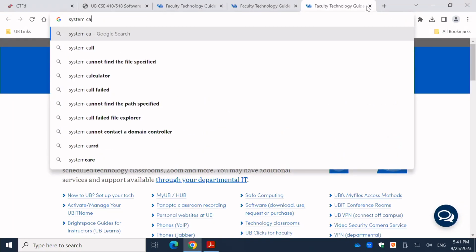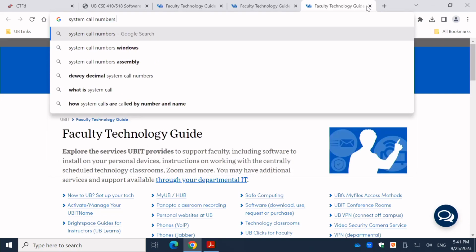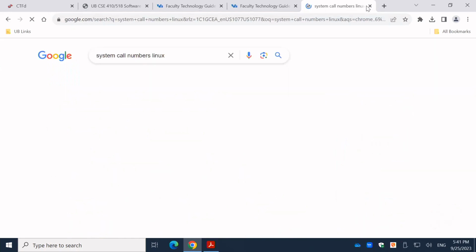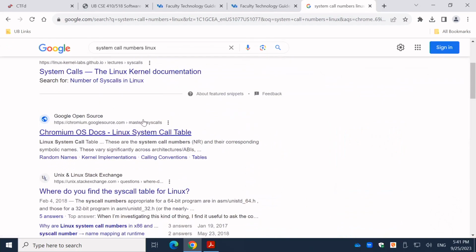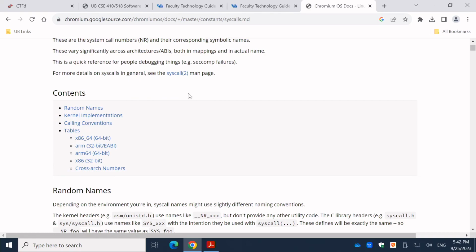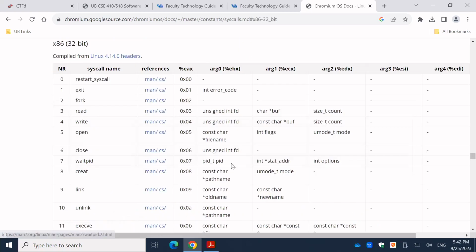System call numbers, Linux. This one is good. This one actually gives us different syscall numbers for different architectures: x86, ARM, and also 64-bit. So right now we're using 32-bit x86.